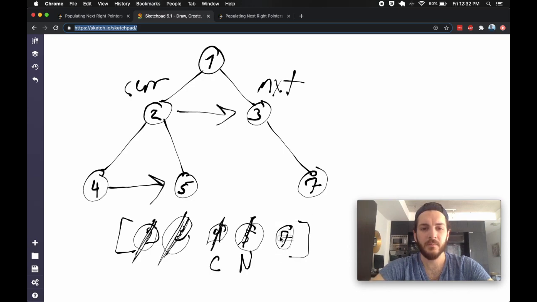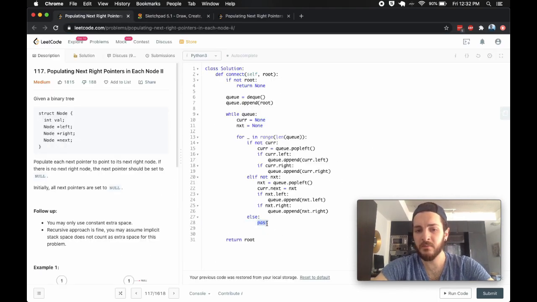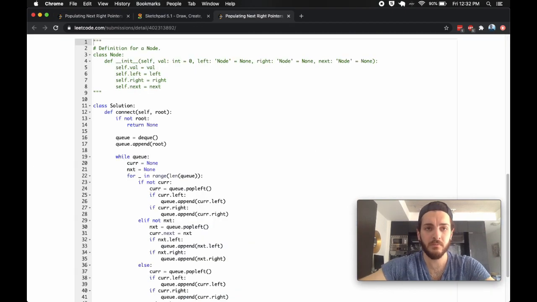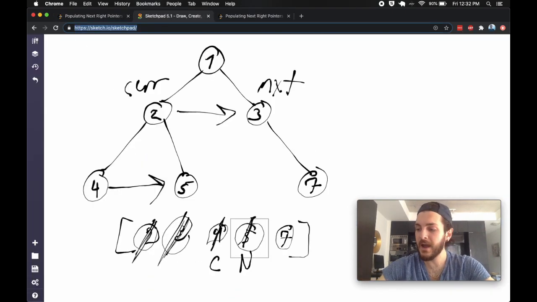We have the 7 here, and I know I want to connect the 5 to the 7. Well, let's first off make a reference to this 7. So I'm going to say that cur now is going to equal q.popLeft. So I'm no longer pointing at the 4. Oops, that was my old solution. I'm no longer pointing at the 4. Now I lost my pen.